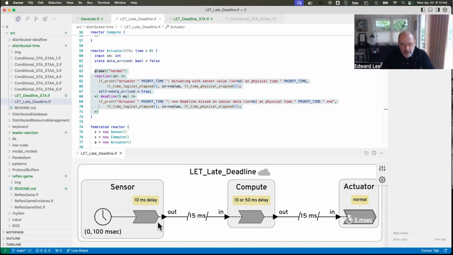In particular, if the computation and communication for the sensor and the communication between the sensor and the compute is less than 15 milliseconds reliably, then the compute will be able to handle inputs on a very regular basis. The variability in the computation and the communication will be absorbed by this logical delay. So you could in principle get very predictable timing. Now, getting predictable timing with a compute function is really not interesting. Where you really want to get the predictable timing is in the actuation.